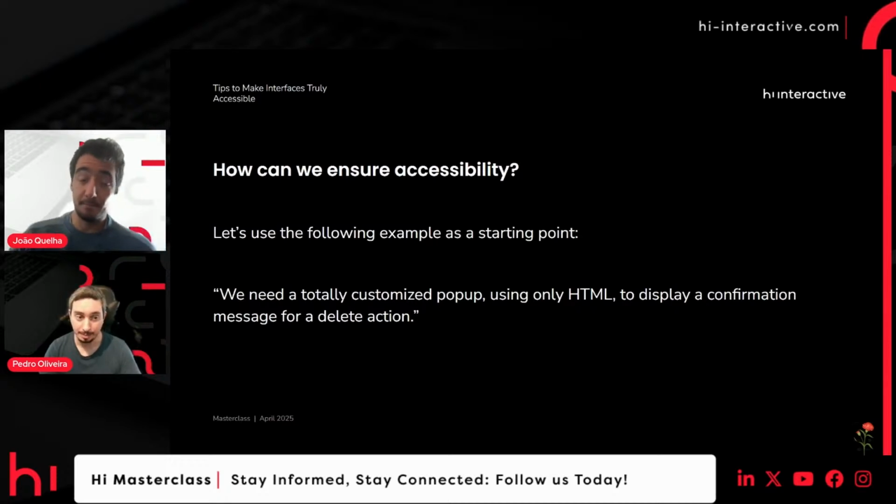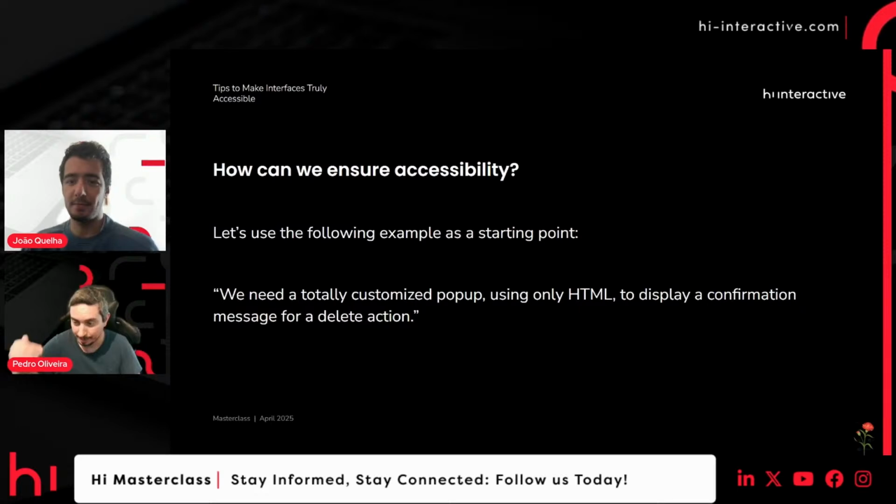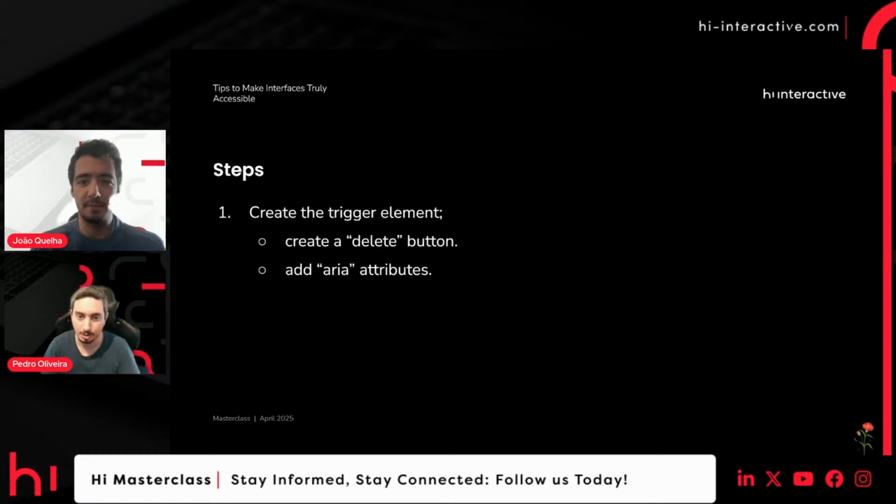So the example is that we want to have a customized pop-up using only CSS. Okay, we want to build from the ground up a pop-up where we want to display a confirmation message, let's say for a delete action. Let's say that we have a list of products and a delete button for each product, and obviously I want to confirm with the user: do you really want to delete it or not? So I want to show this in a pop-up. So what we can do is, first, naturally, we need a trigger for the pop-up.